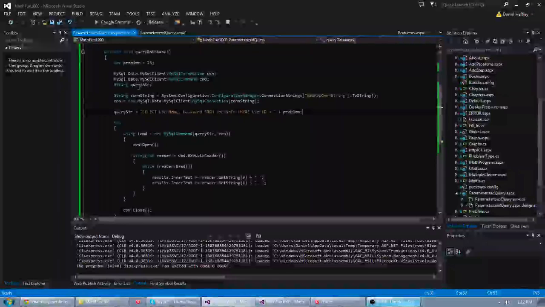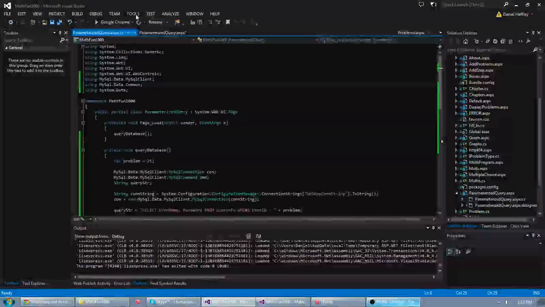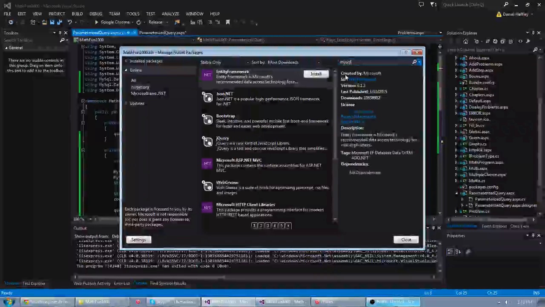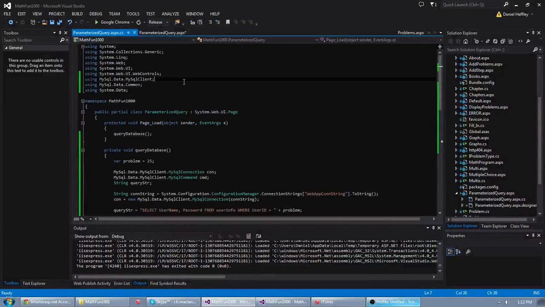Here's our MySQL stuff that we can grab. Make sure you import this MySQL stuff right here. You can do that by going to Tools, if you don't have it, NuGet Package Manager, and just type in MySQL right there. It will retrieve it, and MySQL.Data is really the one you want.